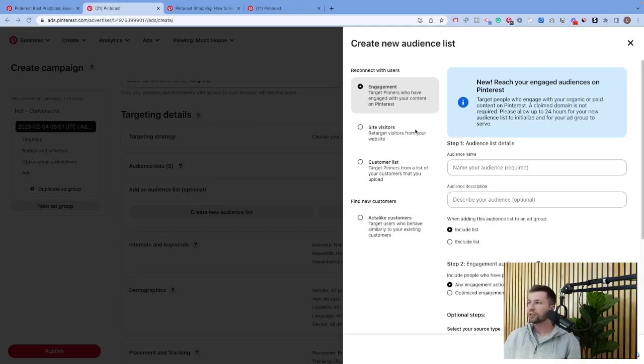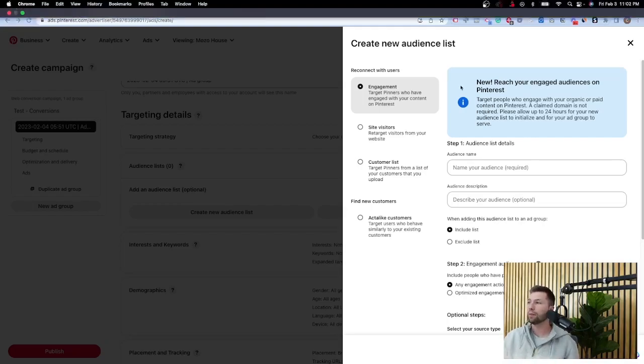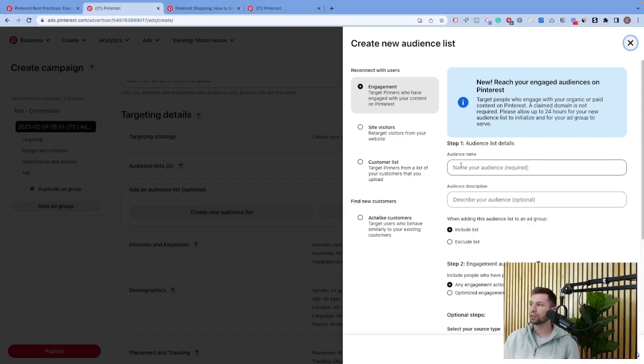and then finding people who look like those people who have purchased. And as you can see here, this engagement one is new, and it's actually really awesome. I've been really enjoying this new feature. It's about time that Pinterest has added this in, honestly, and I'm very excited for it. So how this works is basically you go through and give this audience a name. So let's say that we wanted to target people who engaged with our pins. You can go through and give this audience a description if you'd like.